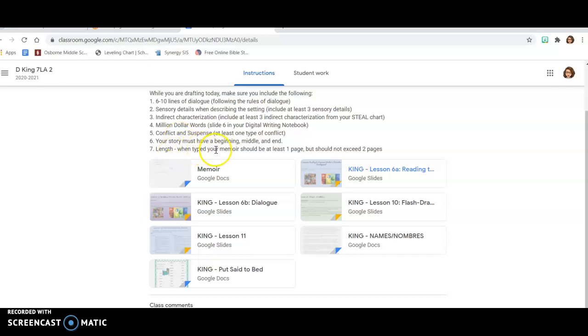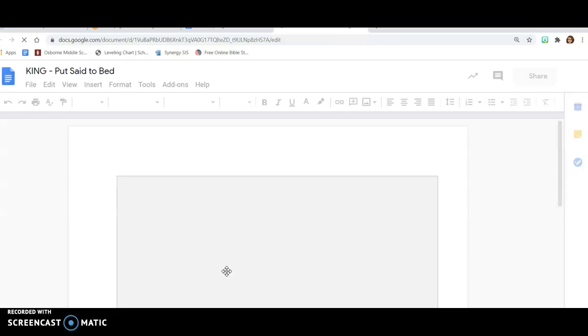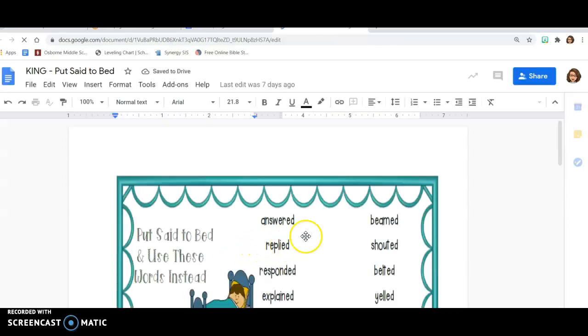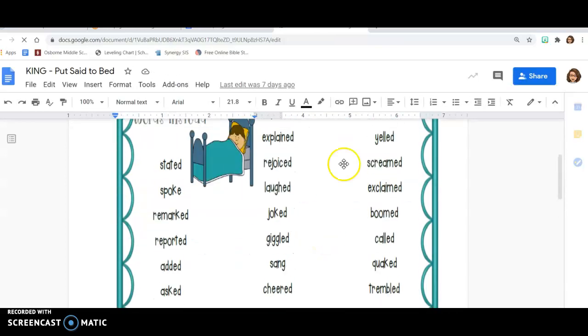Your story needs to have a beginning, a middle, and an end. And after you are done typing and revising it, it should be between 1 and 2 pages long. I have also included Put Said to Bed, which gives you a list of a lot of different words you can use other than said.